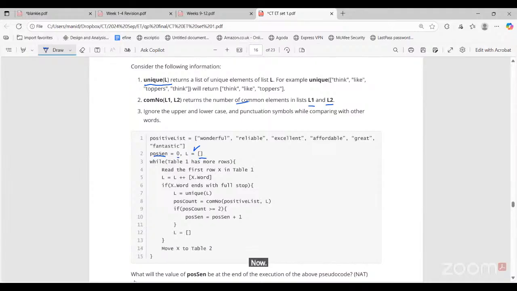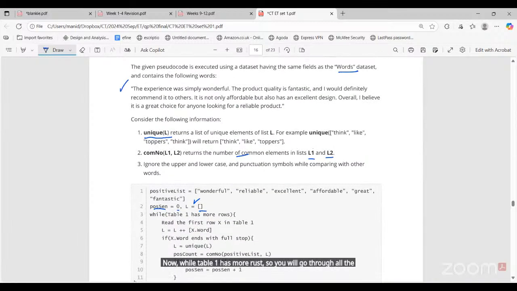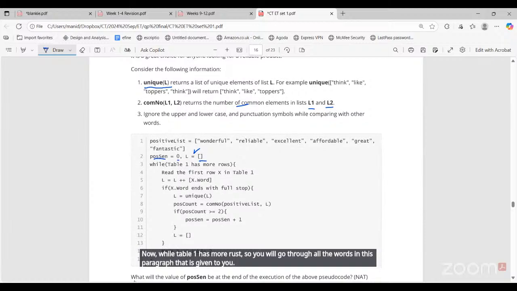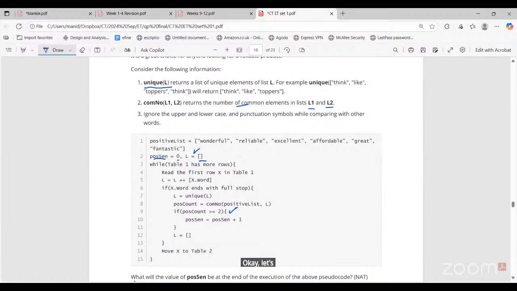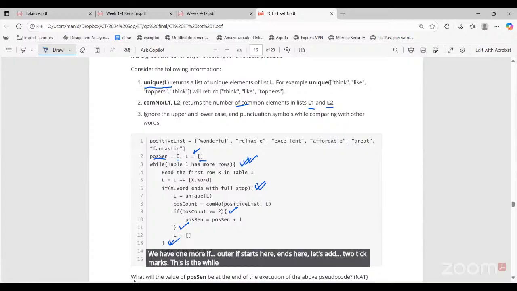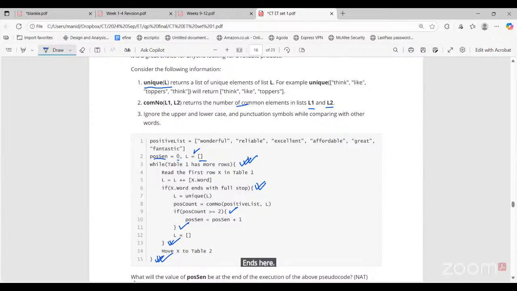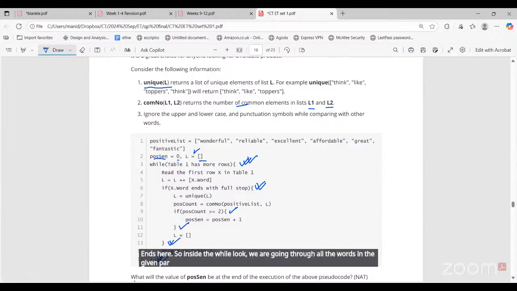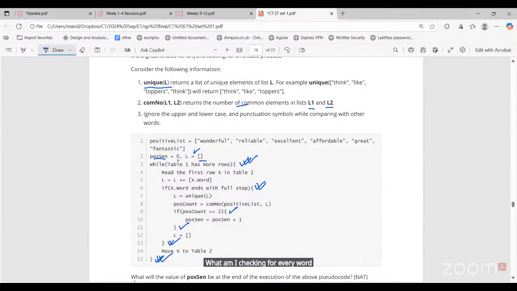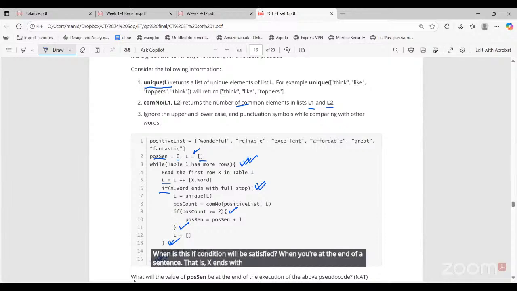Now, while table 1 has more rows, you will go through all the words in this paragraph that is given to you. Let's block off the if statements. Here the if is starting and ending. We have one more if. Outer if starts here, ends here. Let's add 2 tick marks. This is the while loop, starts here, ends here. Inside the while loop, we are going through all the words in the given paragraph. What am I checking for every word? First, you read the word. Every time you read a word, it is appended to L. When will this if condition be satisfied? When you are at the end of a sentence, that is X ends with a full stop.